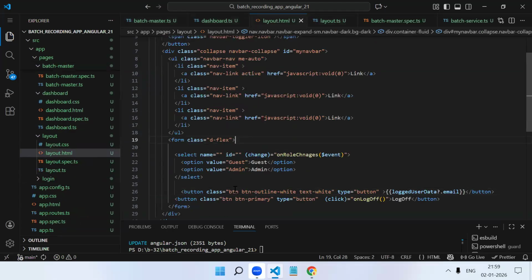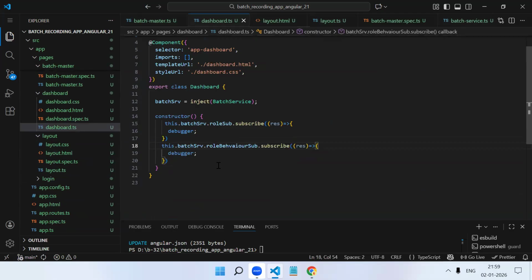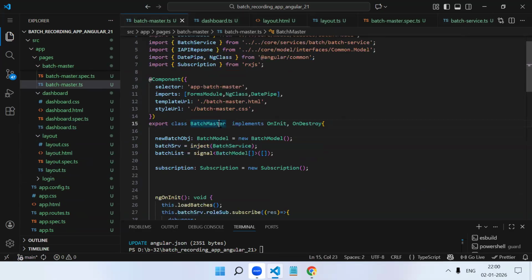Now in my layout component, I have a dropdown. Once I change the dropdown, I'm emitting the value in the subject and the behavior subject. And for both, I'm subscribing in the dashboard and in batch also. See the difference now.